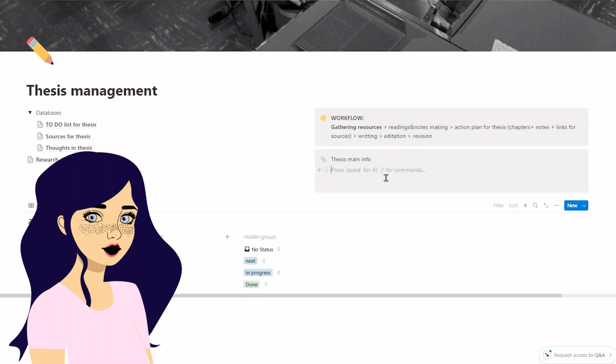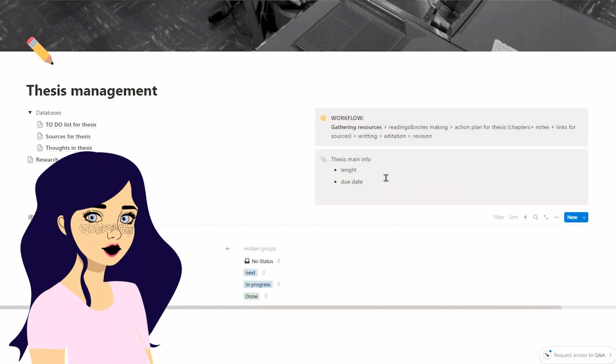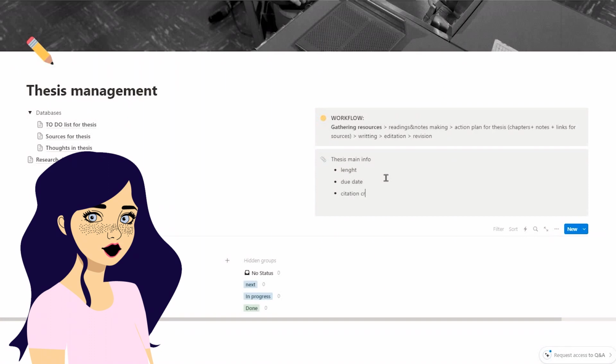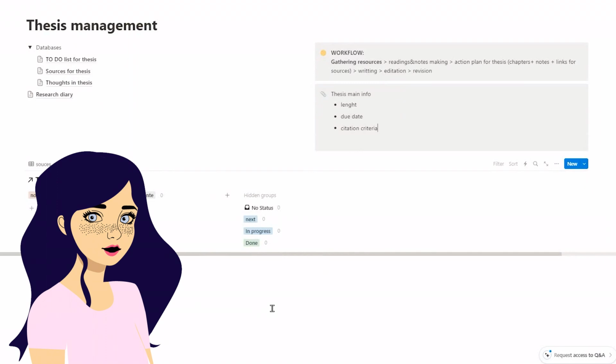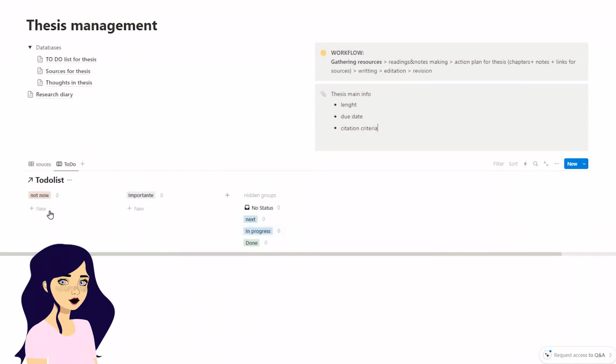So how to use this template? It's very simple. You will write your specific main information. For example, for me, it's the length, the due date, the citation criteria, things like that, something that you should not forget about. But for the rest, what is important, you will create here. All of the things that you will do, you will write here. This could be the topic you choose, or if you would like to use the to-do list here, you can also write it there. Write chapter one.